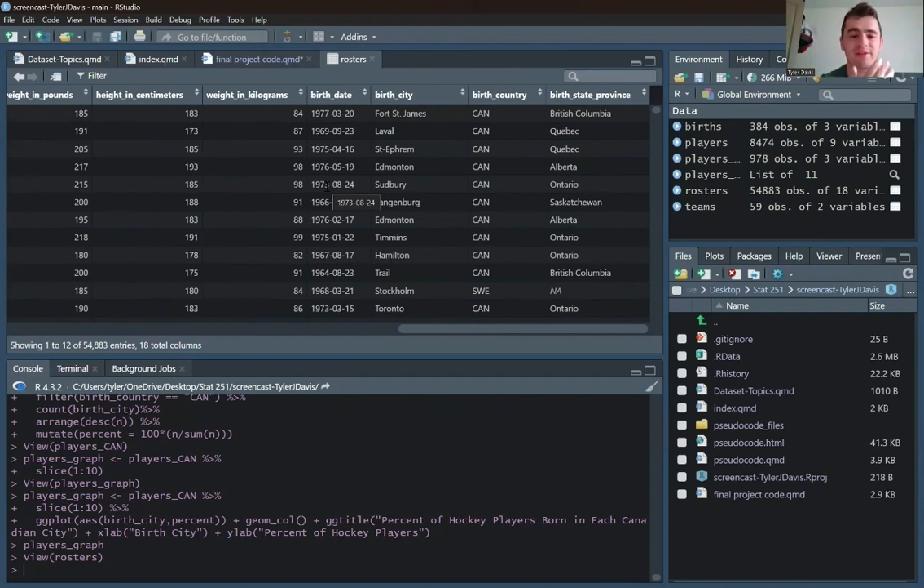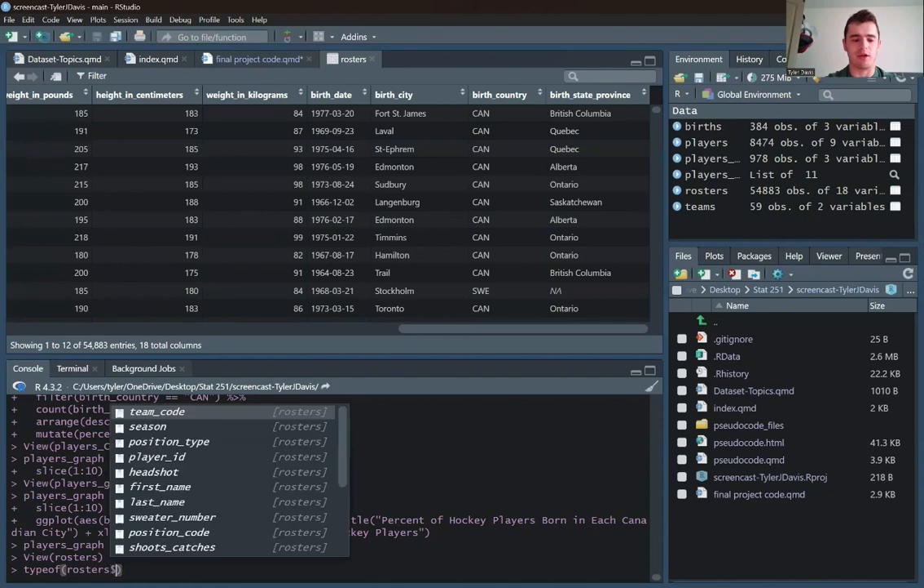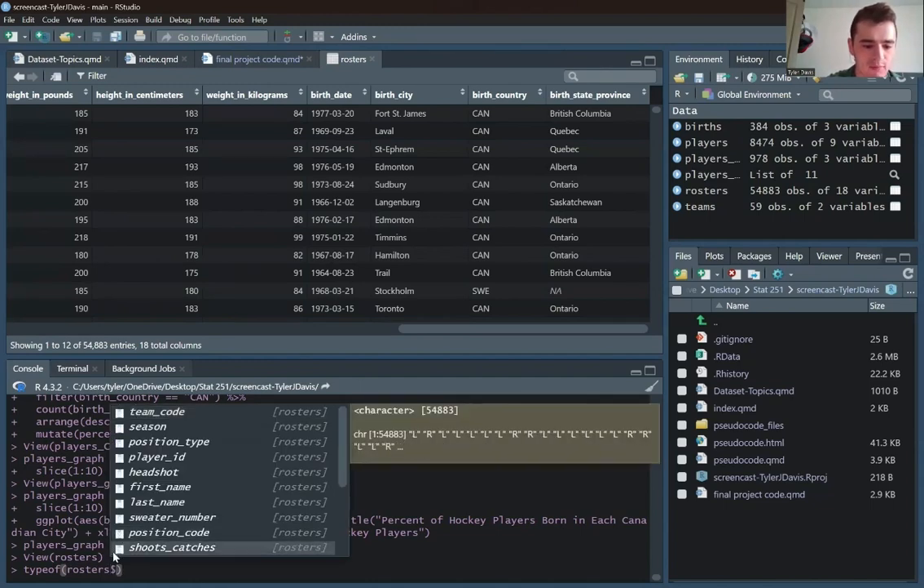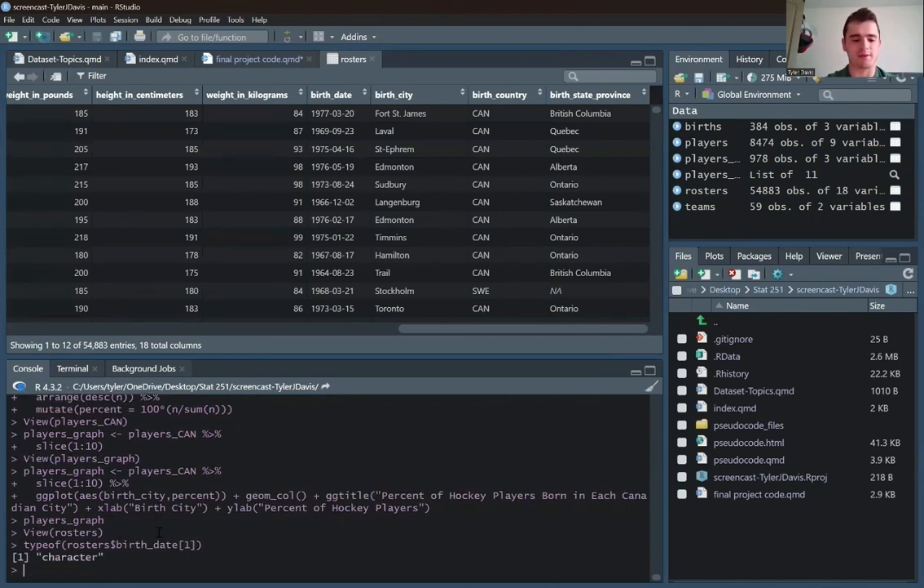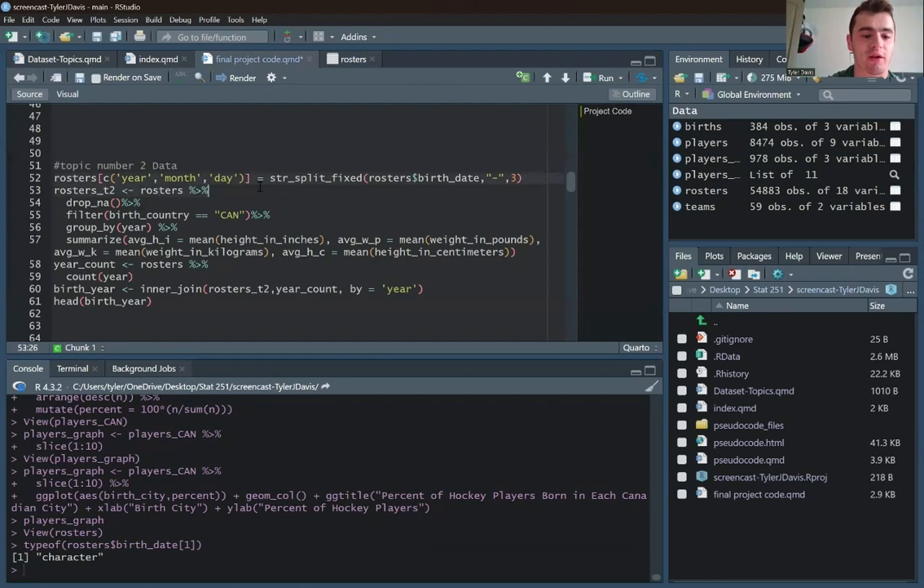So since I see this birth date, I can actually split this up because this is going to be a string variable. And how I can tell is I can type "type of", then go into rosters, and then go down here, type of, let's go birth date, and then we'll just go 1. Then we'll be able to see that this is going to be a character right at the bottom of the screen right there. So since we know that this is a character, we can actually split this up using string split. So that is why I have this little thing here.